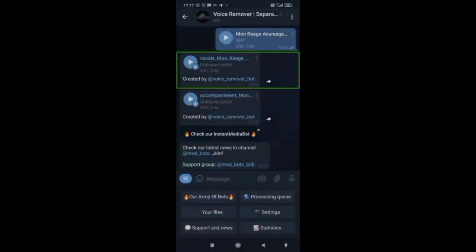The bot sends music vocals. Listen carefully. This is the vocals. Okay, I'm swiping from left to right again. Next, share message button. Music accompaniment. Accompaniment means music. Check our instant media bit file button. Share. Check our latest news and channel at mad_bots. Join support. Share. So, you have received two files.